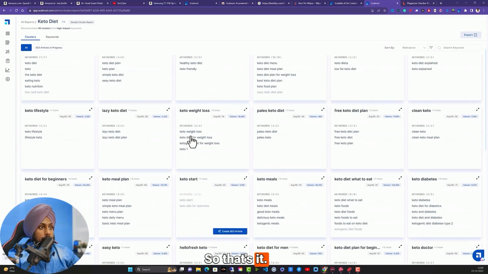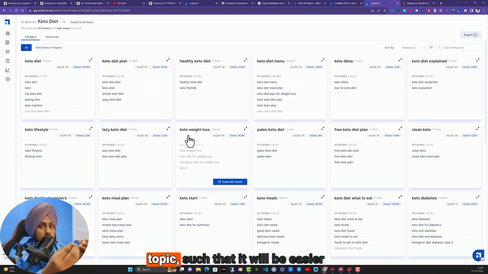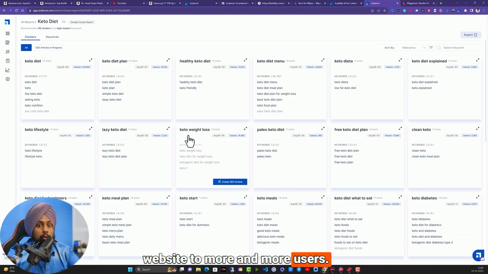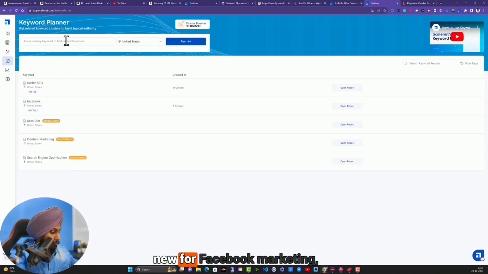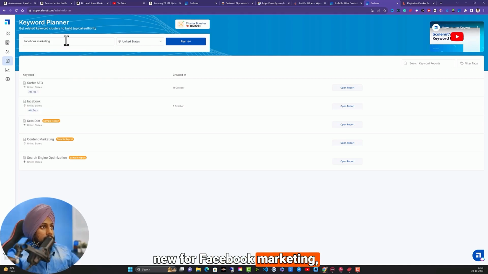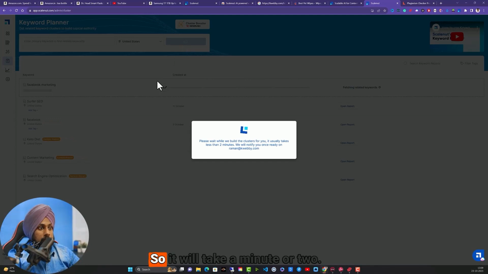That's how important clustering is, and Google actually prefers content which has all the information around a particular topic. So you have to create a cluster such that Google will be able to analyze that you actually have the information on this particular topic, so that it will be easier for them to suggest your website to more and more users. For this part, let's run a new plan for Facebook marketing. Just click on your favorite location and click on plan. It will take a minute or two, so let's just wait for it.